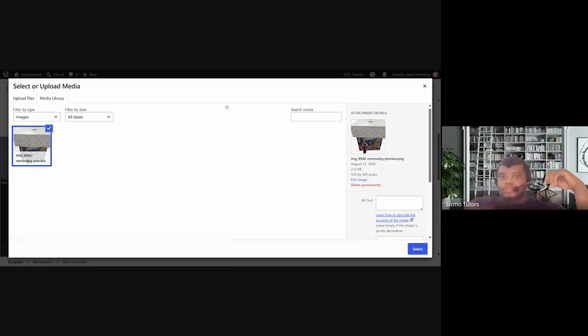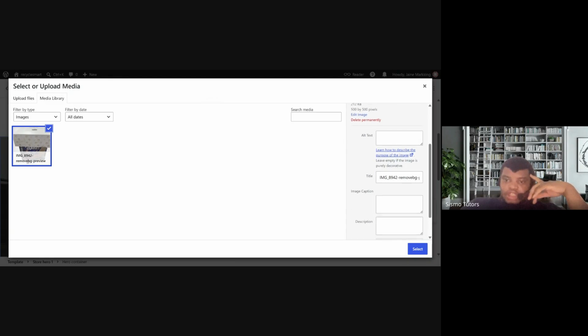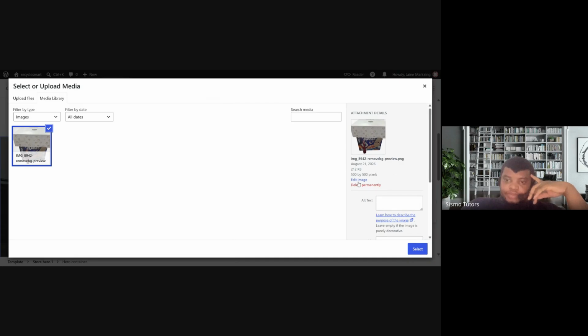Click on that select to the bottom right. There is a select button there. Bottom right, no need to scroll, just click select for now. See the select button there, bottom right.